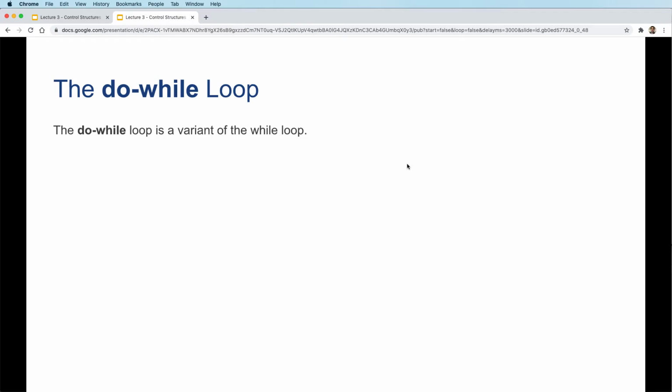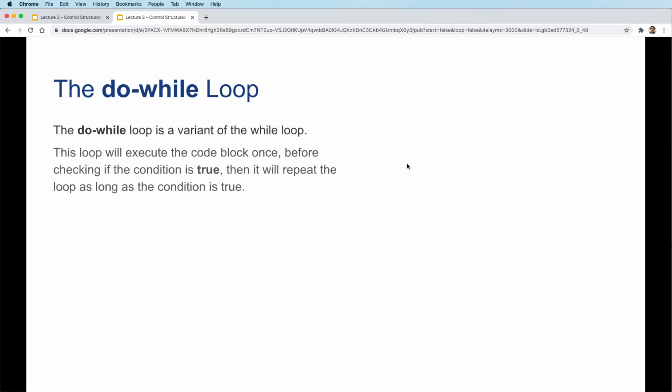Next, we're going to talk about the do while loop. The do while loop is a variant of the while loop. This loop will execute the block of code once before checking if the condition is true. Then it will repeat as long as the condition is true.